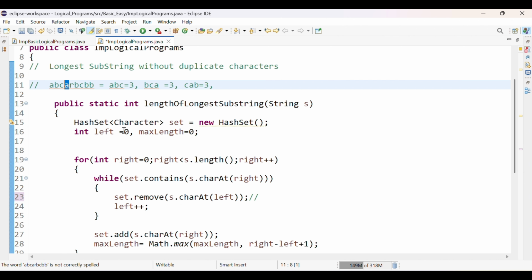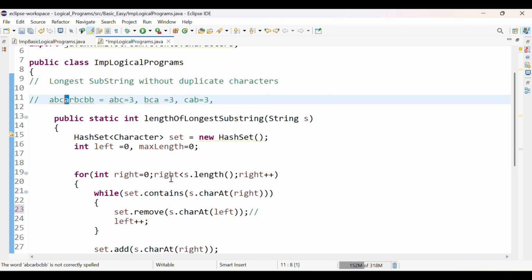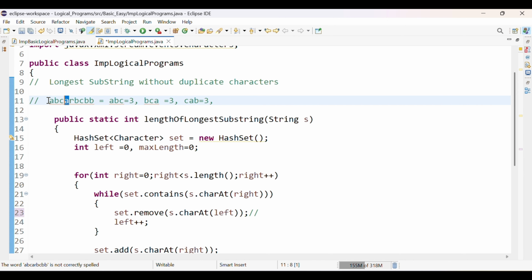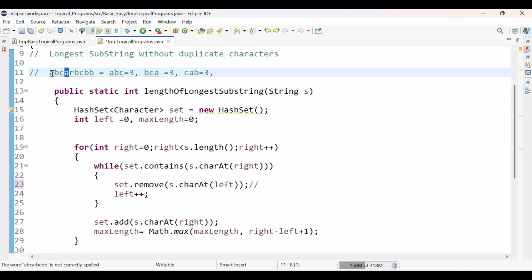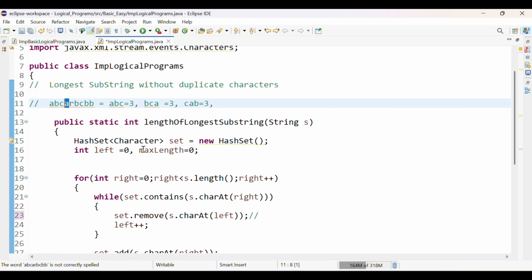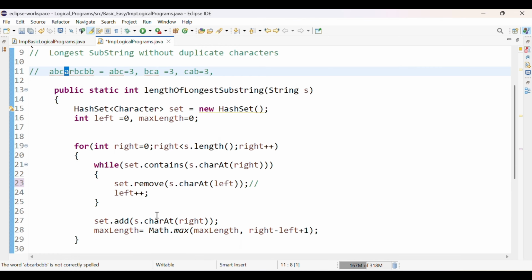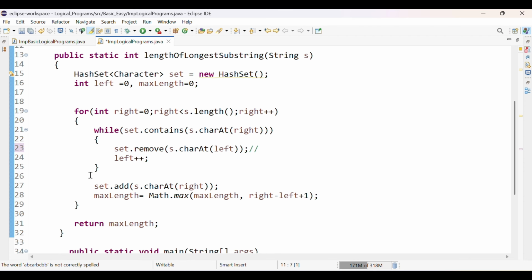So left value will be 0, so we have to remove the 0th place. What we have inside the set on the 0th place is A. So A will be removed from the set, and this A will be added. Now left++, because we are already removing on the 0th position, so next time we will need to remove on the first place, right? That's why we are increasing left++.